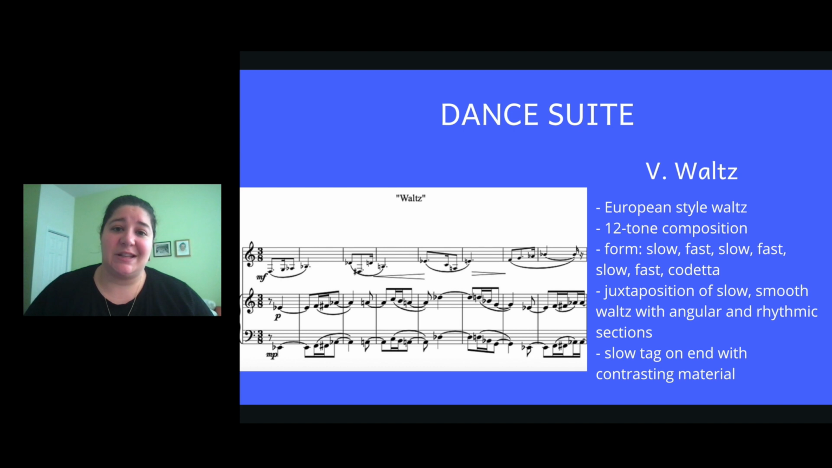The 5th movement of Dance Suite is based on the traditional European form, the waltz. You can clearly hear the waltz influence by the use of traditional triple meter, lyrical and tuneful clarinet melody, and Mayer's indication of tempo giusto.